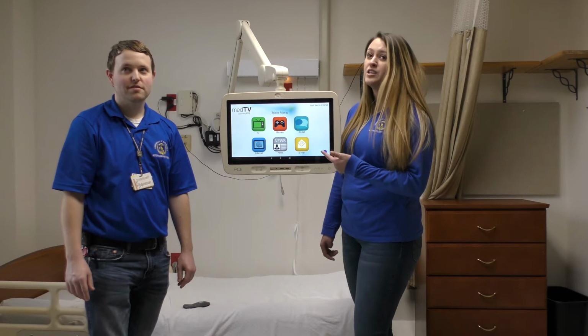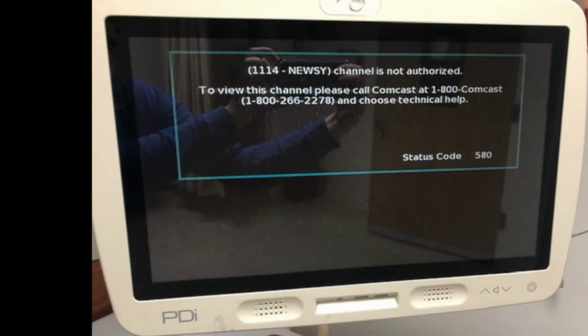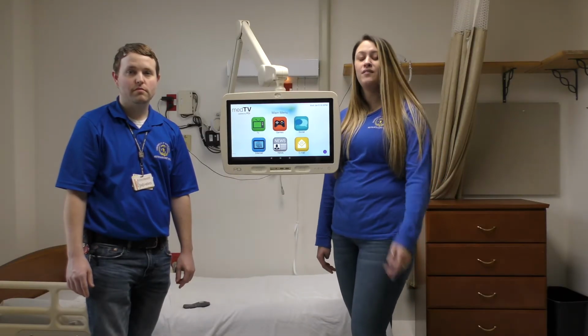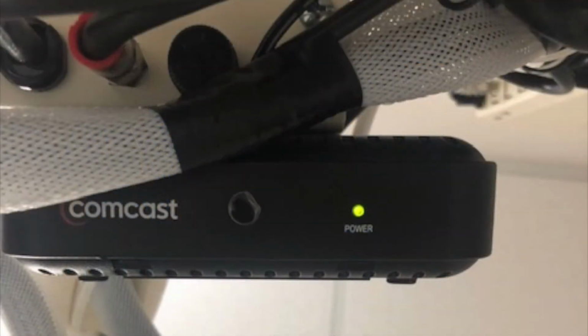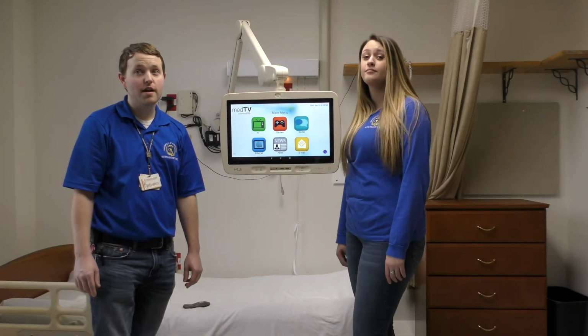If the TV screen is black or showing no picture, first attempt to change the channel. It's possible the cable channel selected is not a channel that we receive. If the problem persists, check the cable box to see if it's powered up. If there's a green light on the cable box, it has power. If there's not, check to make sure the plug is securely in the wall. If it is plugged in and there's still no power, contact maintenance to address the issue.